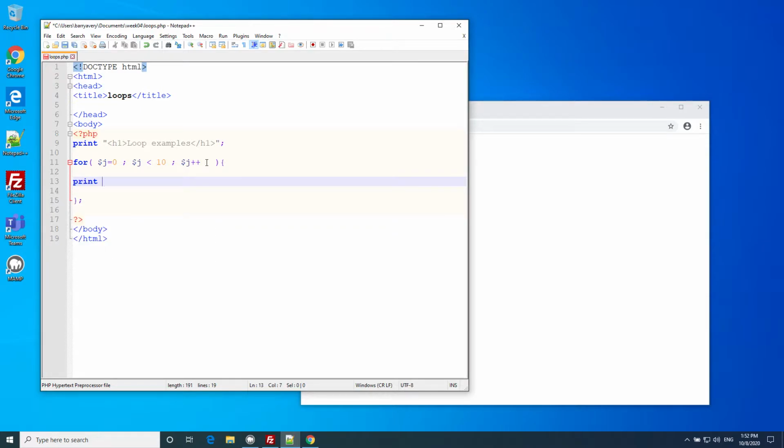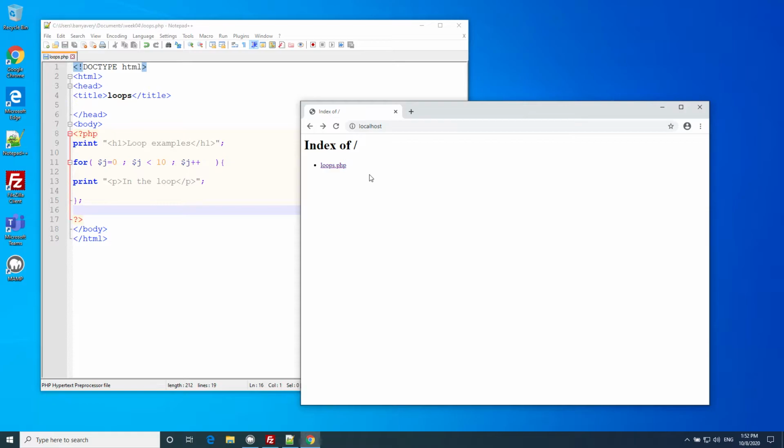Let's go print, and let's have a paragraph, and let's go in the loop like that. So I'm going to print out some HTML and a string. I'll leave it spaced out there so you can see what it looks like. So let's save that. And what we can do is come over to here, and now we can run it. So let's see what happens.